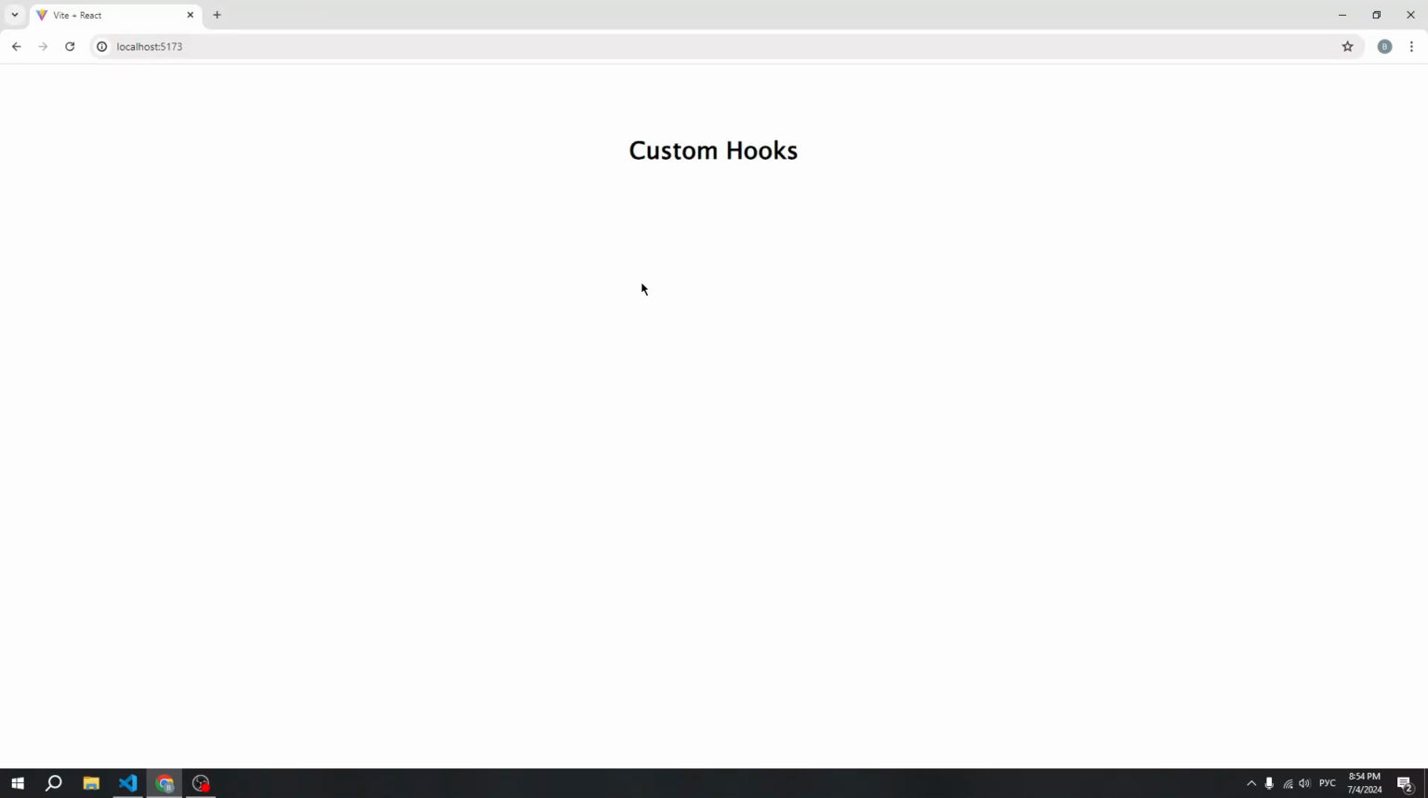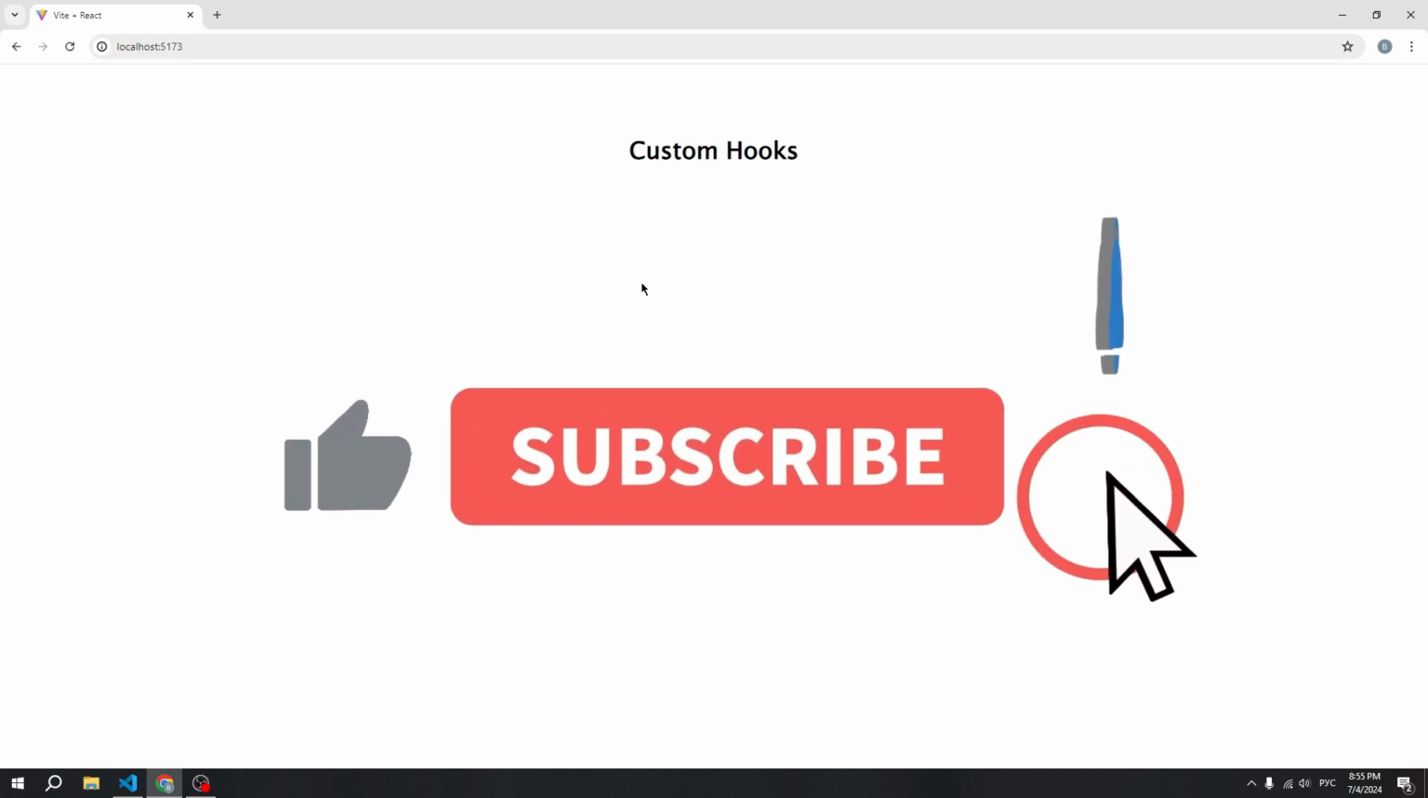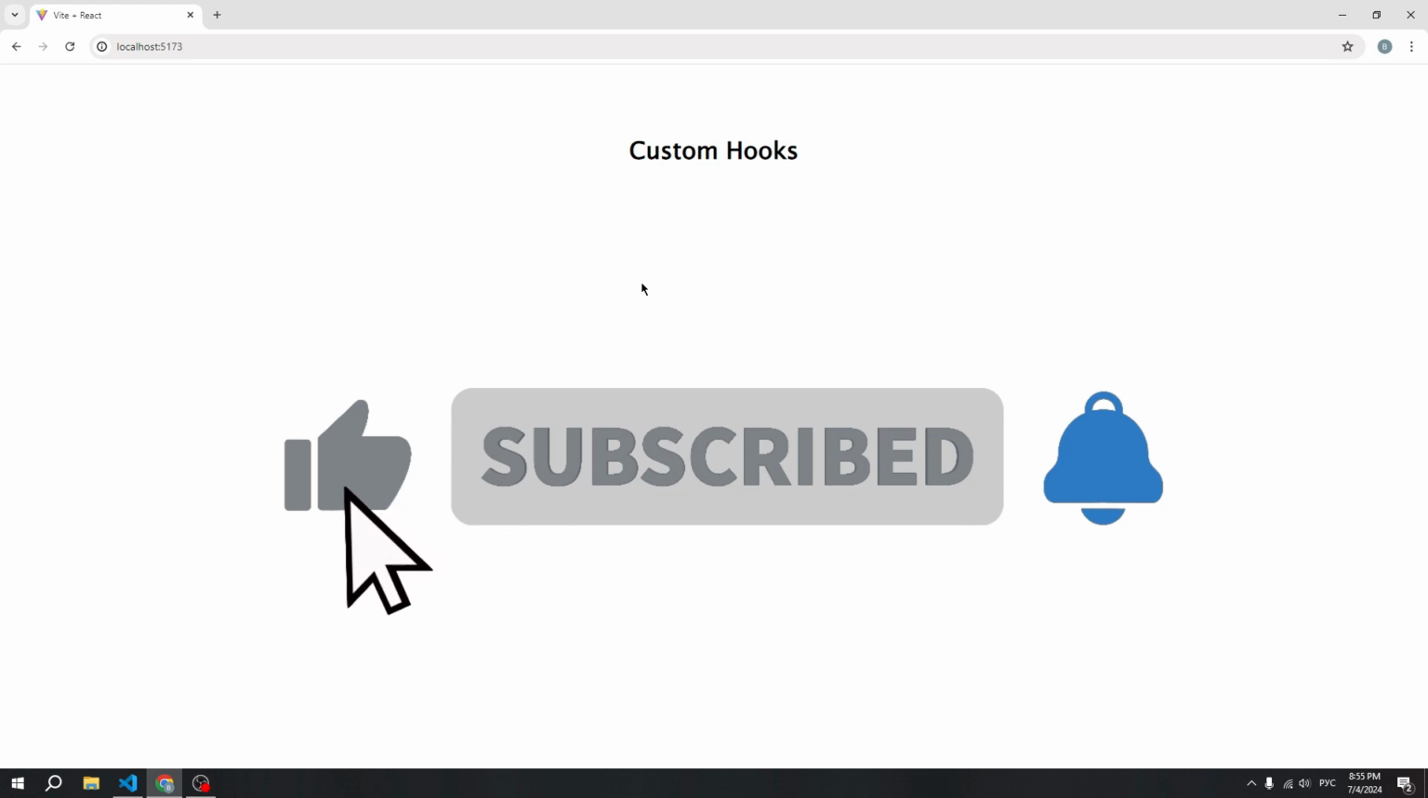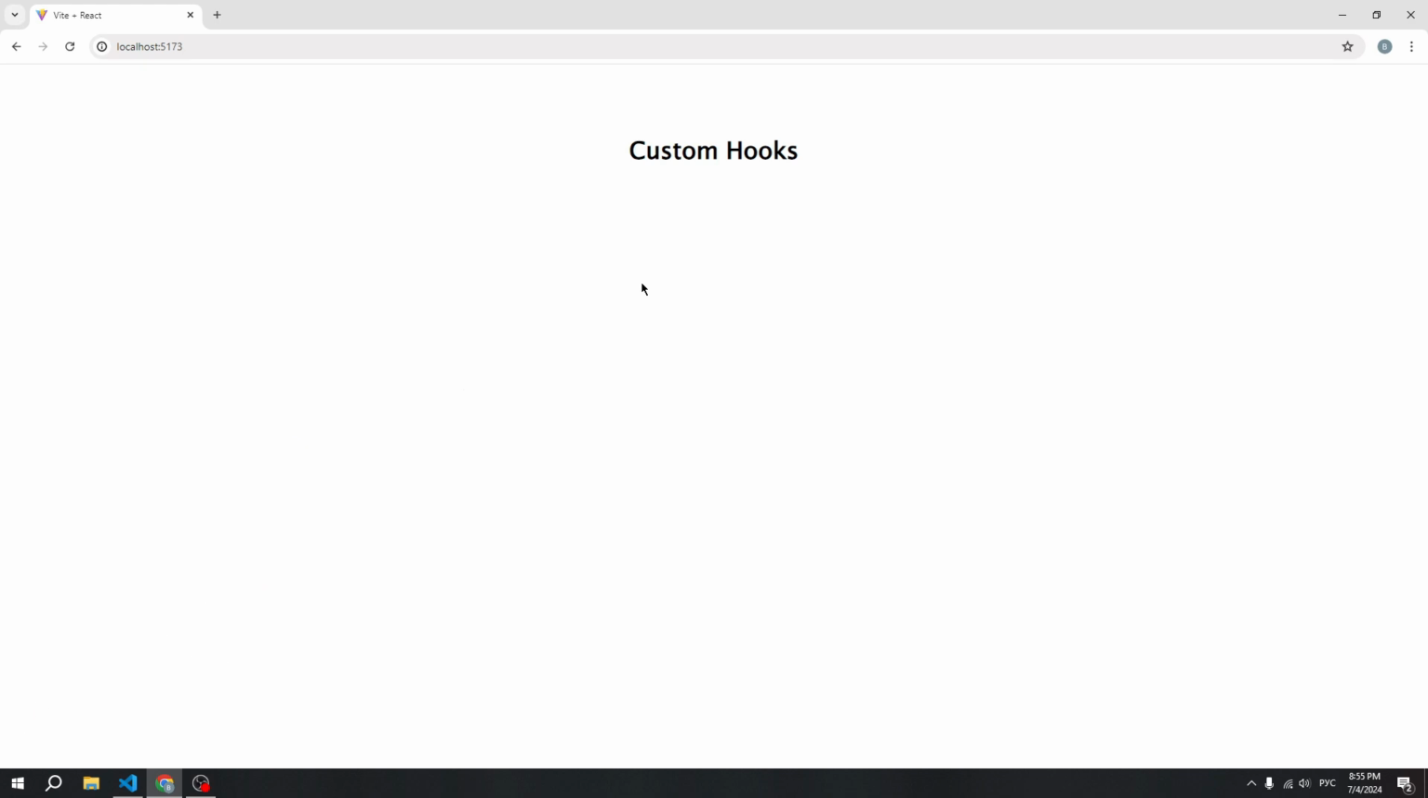Today we'll continue creating our custom hooks, and if you didn't see my last video, you can go to my channel. In the last video we created the useBounce hook, and today we're going to create another custom hook in React. This time we'll create a useHover hook. This hook helps us detect when an element is being hovered over, which is useful for making interactive UIs.